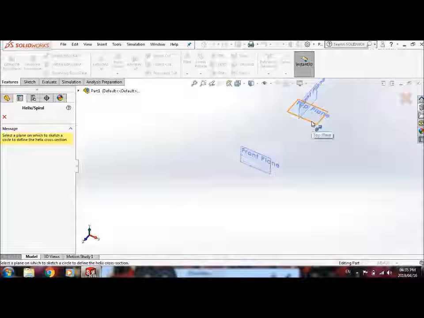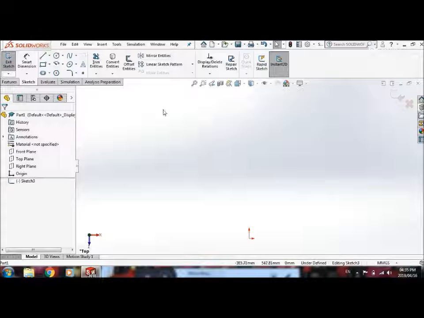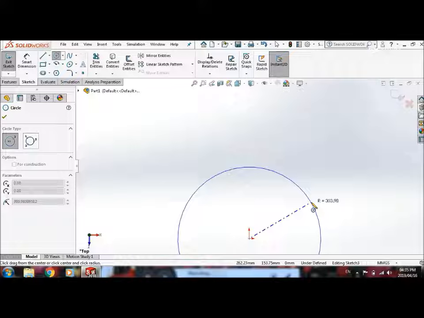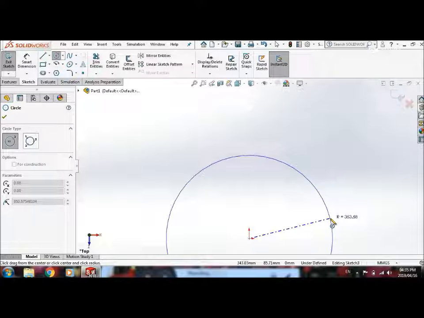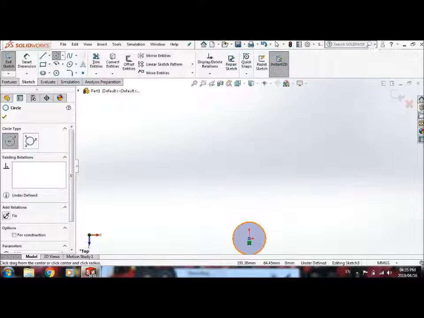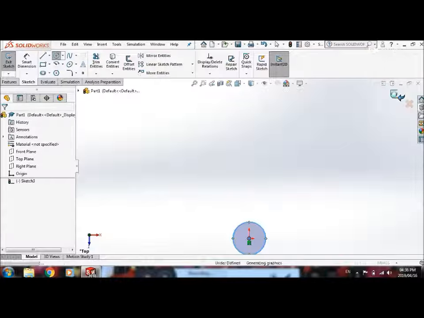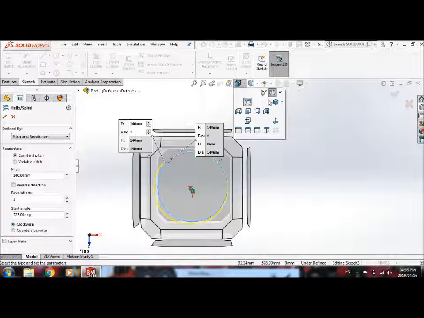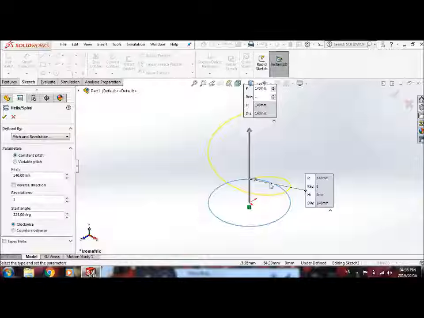For this one, I'll just use the top plane, but obviously you can use any plane you want. So basically, this is the circle. If you look at the spring from the top, this is the diameter of the spring. So let's say we want it with a diameter of 140. And if we view it in 3D, you can see that the yellow line is now the spring that I can create.